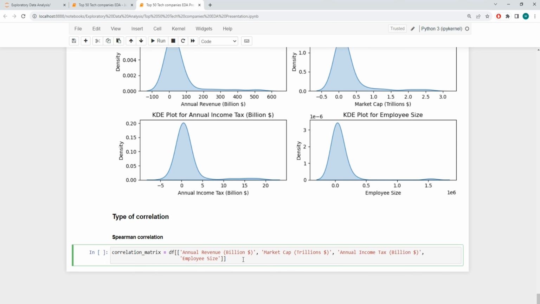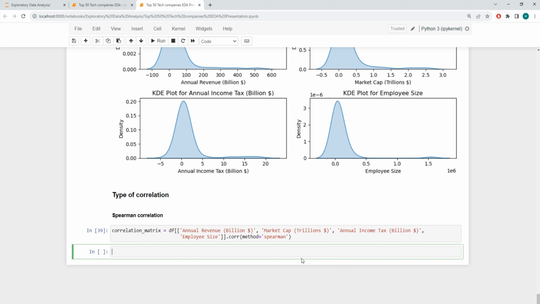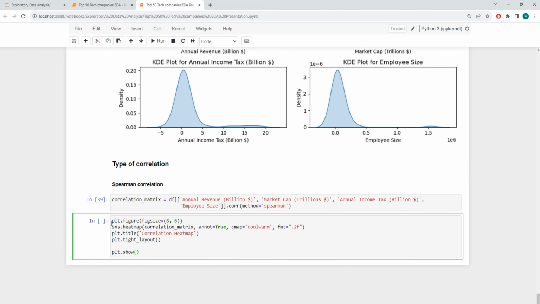And since we are doing a correlation analysis, inside the brackets, I'm going to specify the method. For this case, our method will be Spearman, which can be used if our data does not follow a normal distribution. So Spearman is a non-parametric type of test analysis. So we are going to display the correlation matrix.